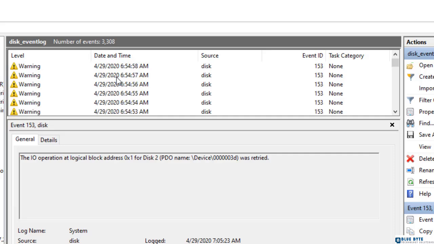There are several warning events generated by the disk, as you can see in the source column. These events occurred in a short period, about a few seconds in interval. This is a serious warning that something is wrong with the disk.